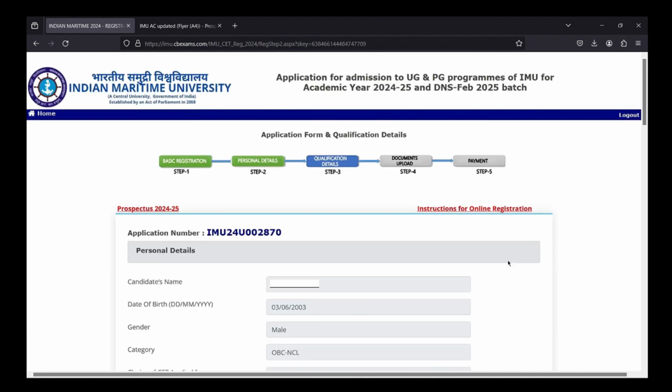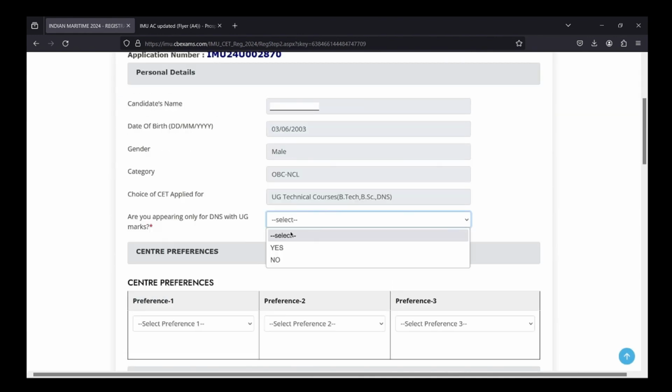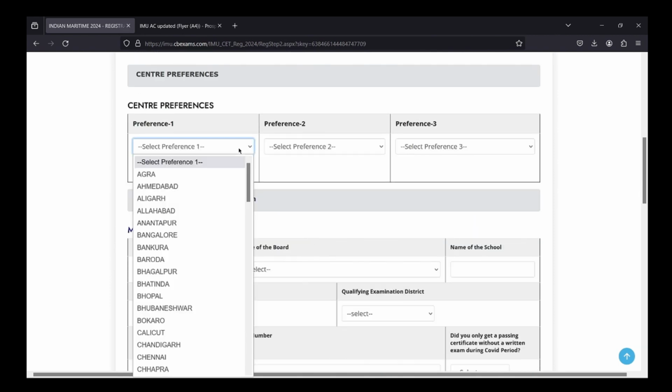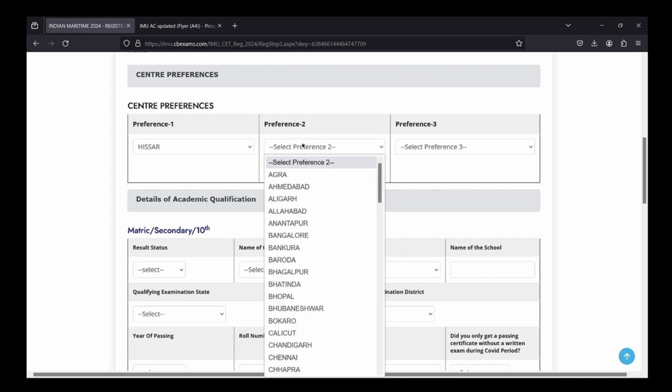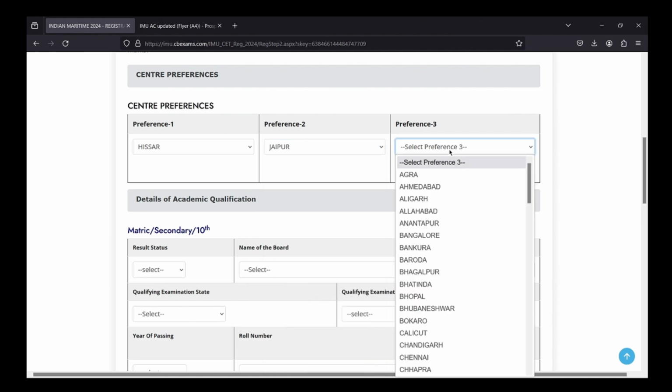Okay, so let's see what comes next. Now here you have to click on no in this option. Please don't click on yes, otherwise you'll face difficulties in filling the form. Graduation details will be asked to be filled, and it will be mandatory if you click on yes in that option. Now here you choose the preference of your examination.